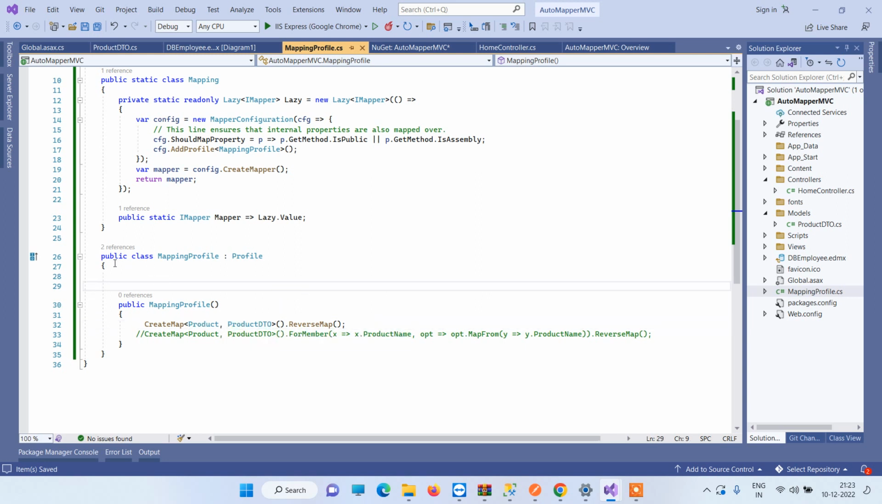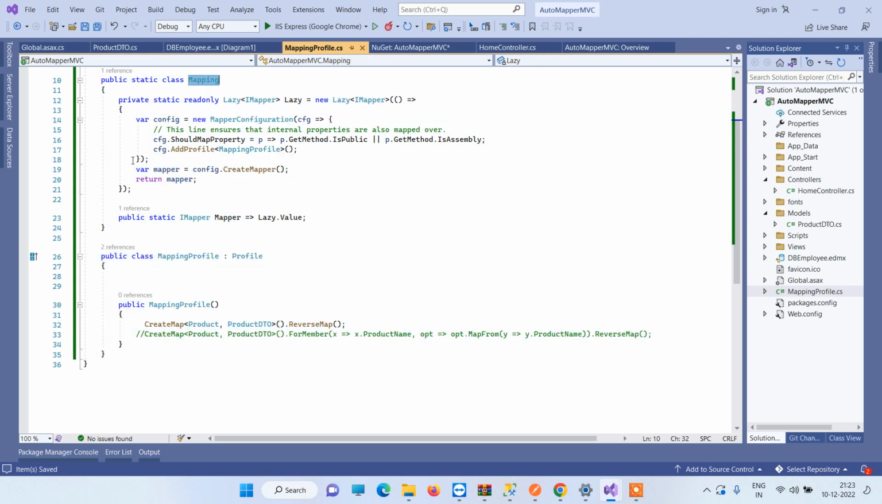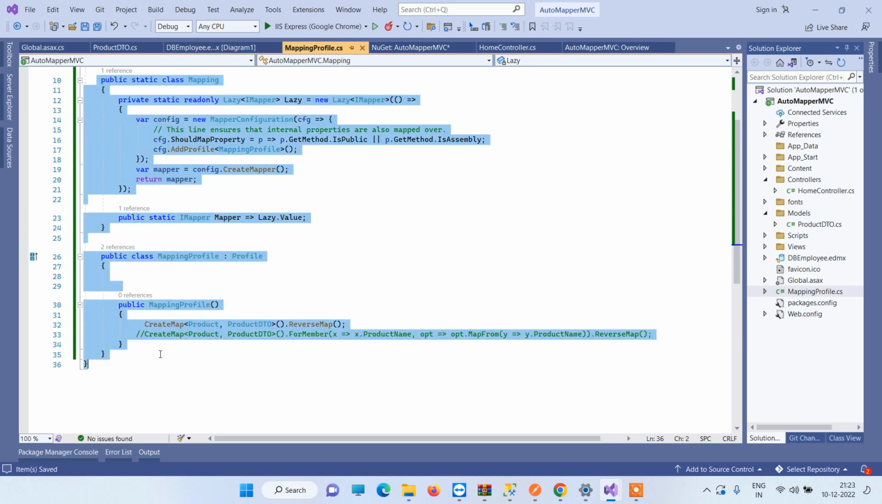Once you're done adding this class, now you have to add this public static class Mapping here. Here we are adding the MappingProfile class which we have created below, and we are setting this up because we don't want to configure AutoMapper every time we want to use it. Once you do it this way, I will also provide you the code, so don't worry about that.